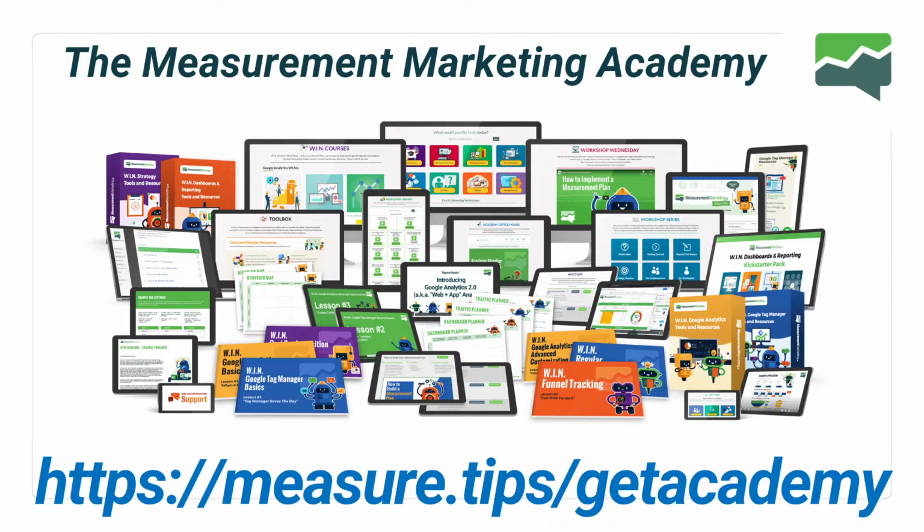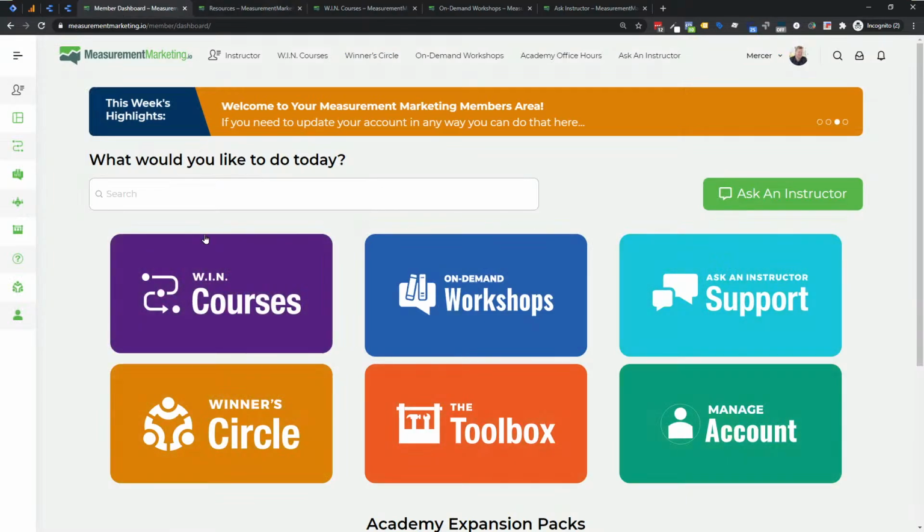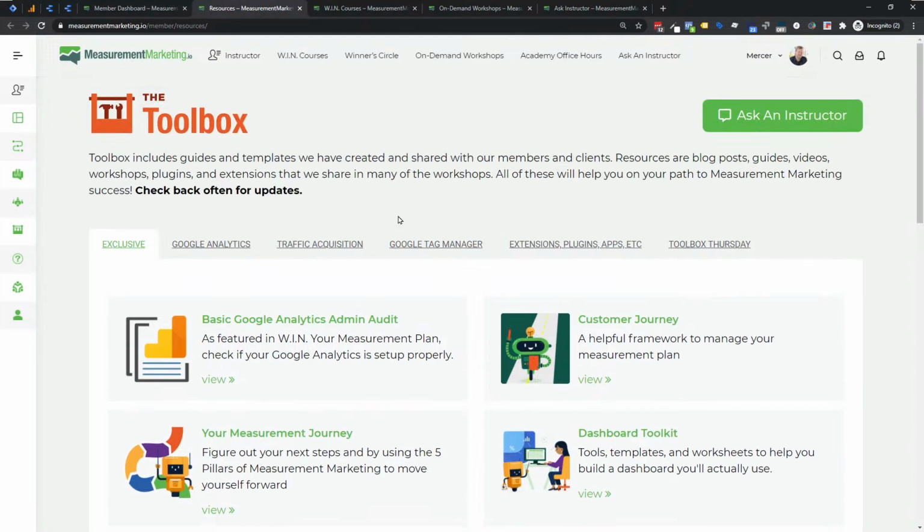So in the Academy section itself, if I can get back into here. This is what the dashboard looks like. Again, it's fully lit up, so you've got access to everything. You have obviously all the toolbox, but to be fair, you get this for free if you just become a toolbox member. So I want to make sure you know that those are there.